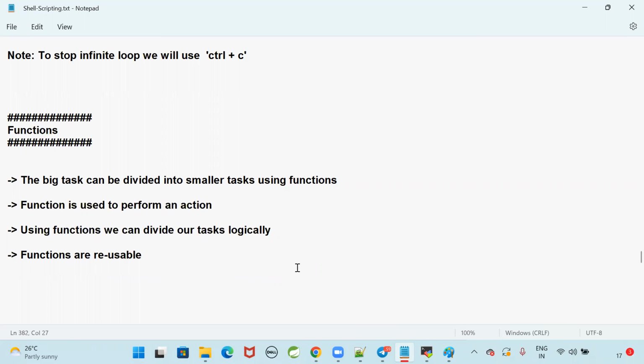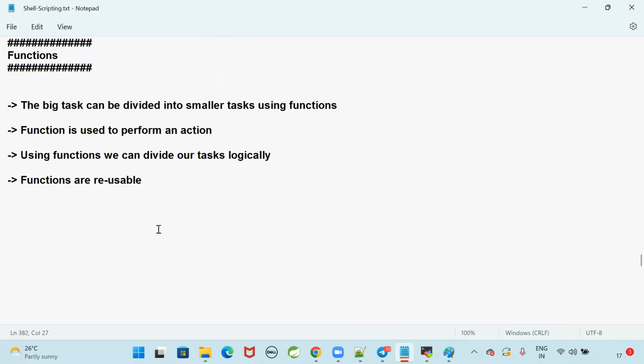Okay. Now, how to write a function? What is the syntax to write a function? People from a programming background can easily understand what a function is, because we have methods in Java. The methods which we use in Java, in the shell script we are going to use as functions. A method is used to perform a task. A function is also used to perform an action, or one task. What is the syntax we are going to follow to write a function in the script file? If you want to write a function, you need to use a keyword called the function keyword.